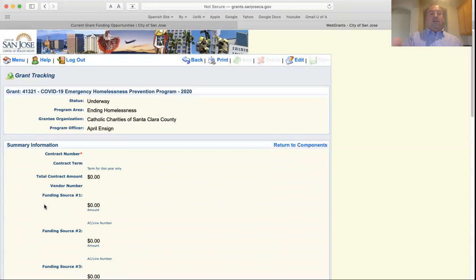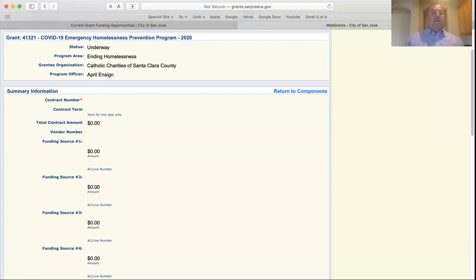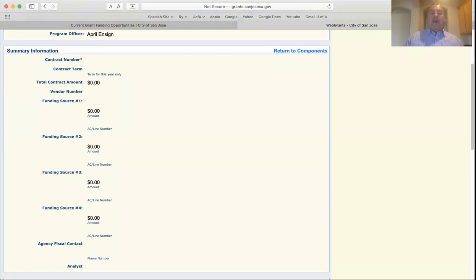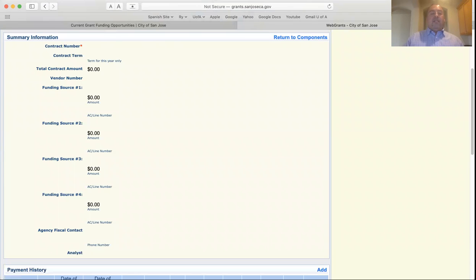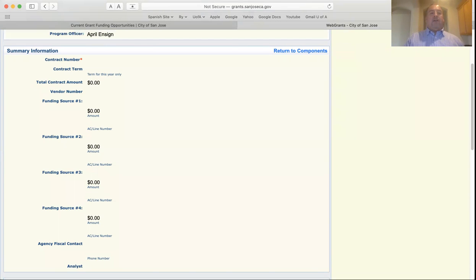As you can see, again, I'll have the standard information up front, the organization, the program officer. As you can see in the summary information, it's slightly different than in past. Some grantees' contracts will have one funding source, some will have multiple, depending on the structure of your contract. As you can see, funding source 1, 2, and 3 will be split up for the amount. On the top of the page here, again, it'll have the contract number, the term, and the total contract amount.